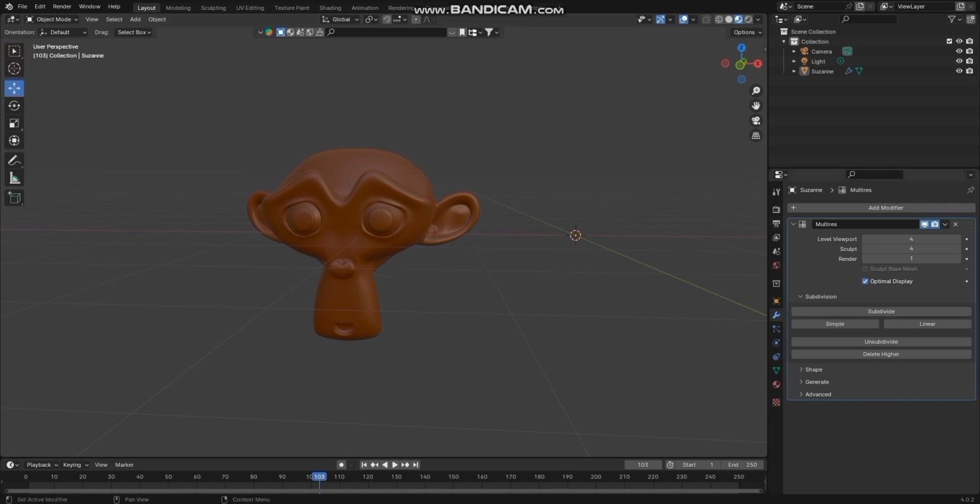Multi-resolution modifier. The multi-resolution modifier enables subdivision and sculpting at different levels of detail, allowing for high-resolution details without increasing the base mesh complexity.